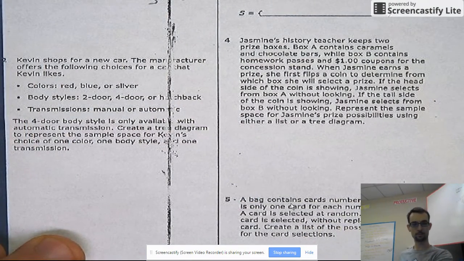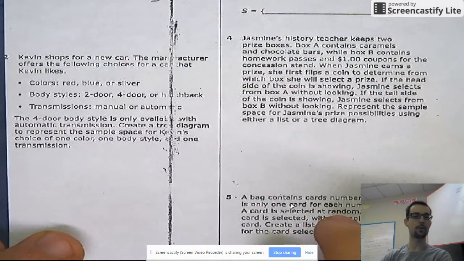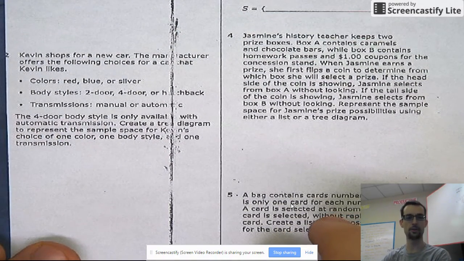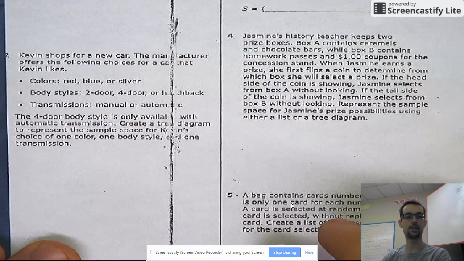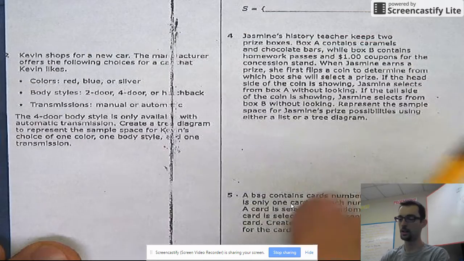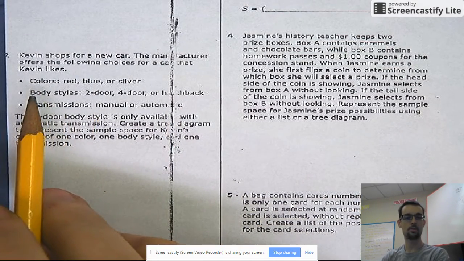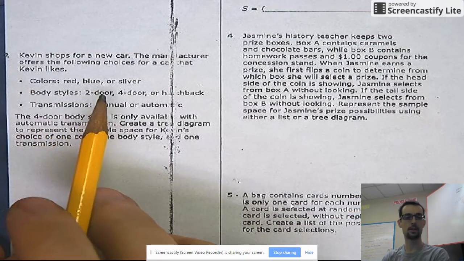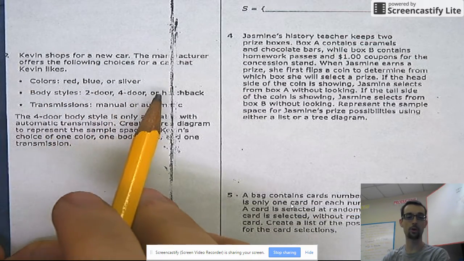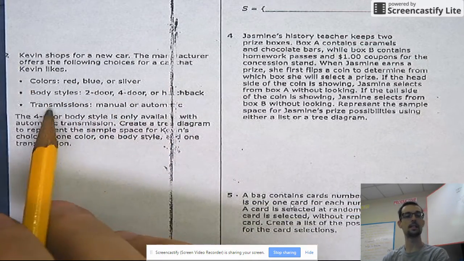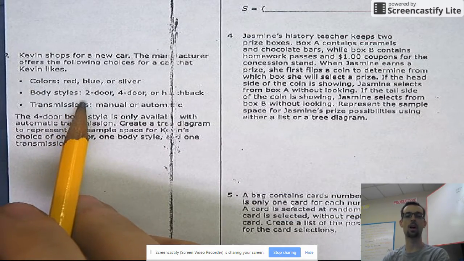Okay, we got Kevin. Hey, Kevin. Shout out to Kevin. Kevin shops for a new car. The manufacturer offers the following choices for a car that Kevin likes. He can get his choice of color: red, blue, or silver. He can get 3 different body styles: a 2-door car, a 4-door car, or a hatchback. Lastly, he can get different transmissions, manual or automatic.